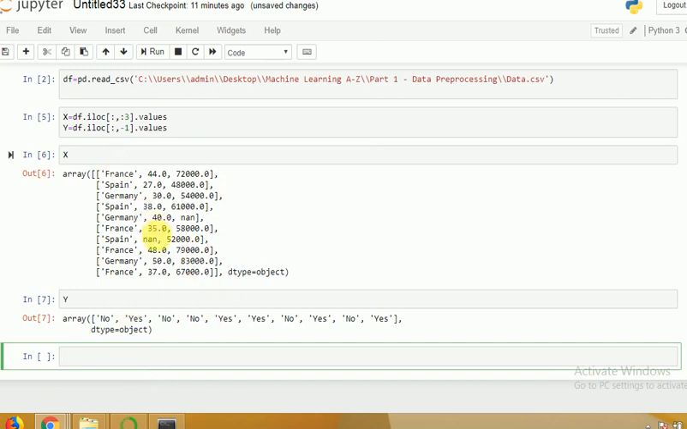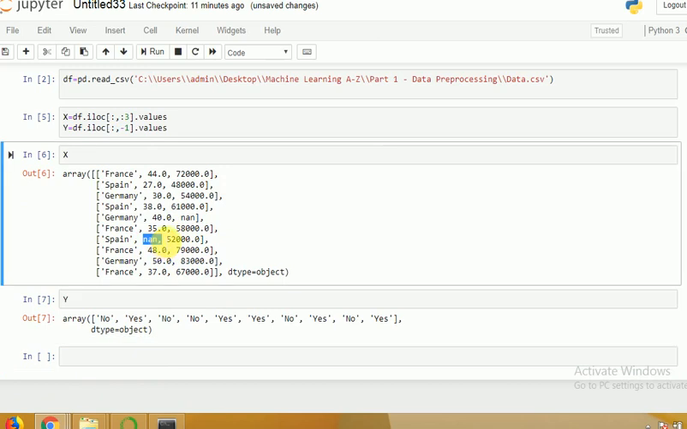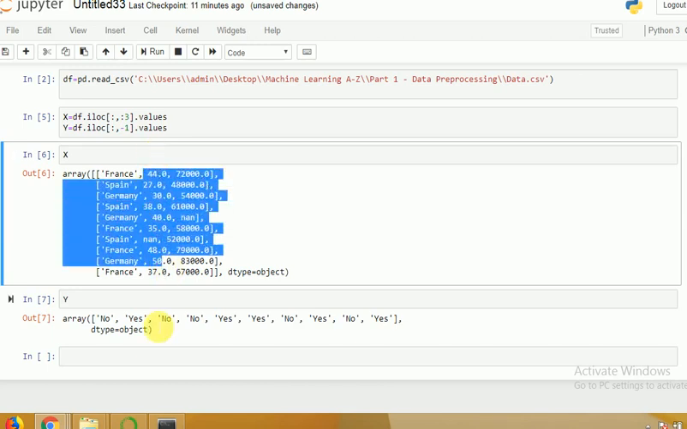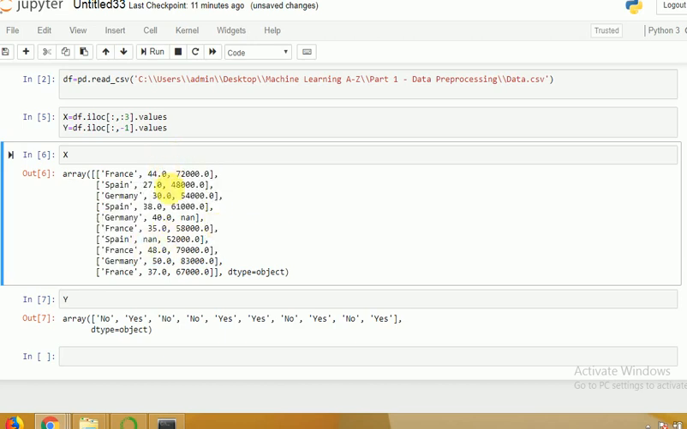Good. Now as you have observed, there is a NaN value, and that's what our tutorial is for. We have to replace this NaN value. Now there are a few strategies to replace this value. The most basic strategy is to replace this value with the mean of the values of that particular column. So we would take the entries in that column, take the mean of it, and simply replace by it.